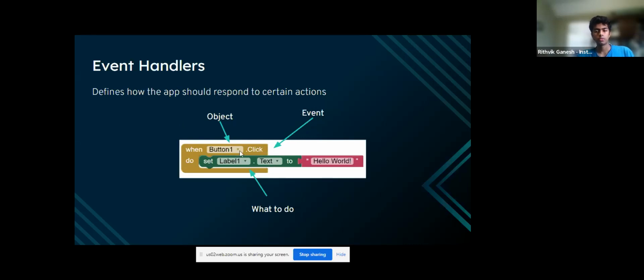And then the event. For buttons, I don't remember off the top of my head the specific pre-built events, but obviously when a button is clicked, that's the main thing a event handler for a button should respond to. Other examples are when a checkbox is checked, or when the accelerometer senses a change. And then what should the program do? What should the logic behind it be? What needs to happen once the button is clicked? That's what the event handler is set up to do.